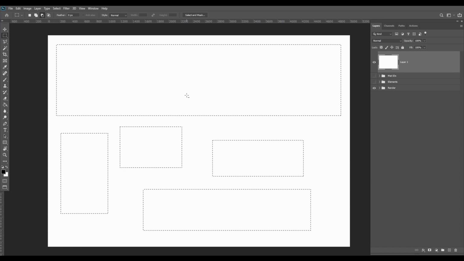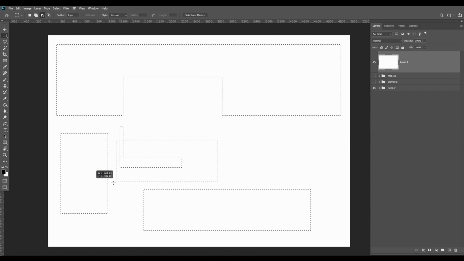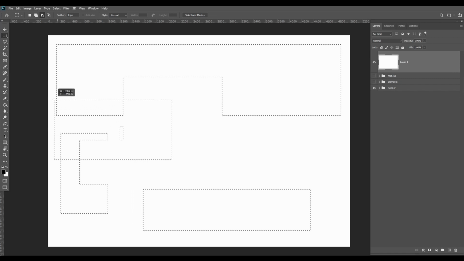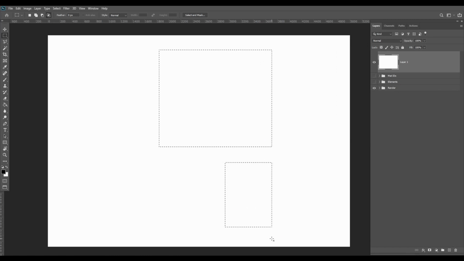Now the cursor has a minus symbol. So now if I select and drag around any of these selections, as you can see, it starts to minus those selections. The fourth icon is the intersect selection tool. So now I have an X in the cursor. So now if I was to make a selection, anything that is within that new selection is the only part that actually remains selected.